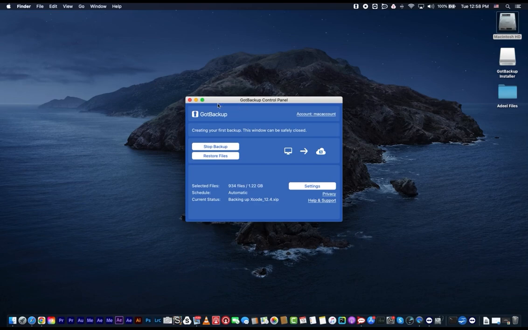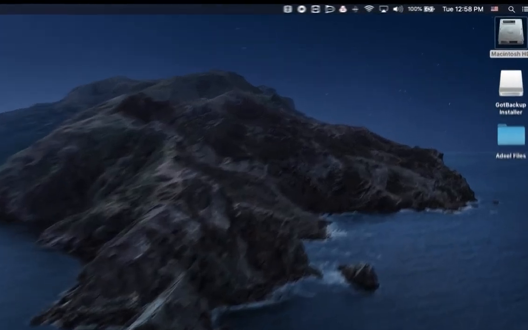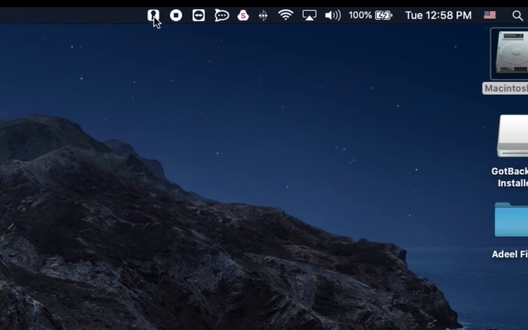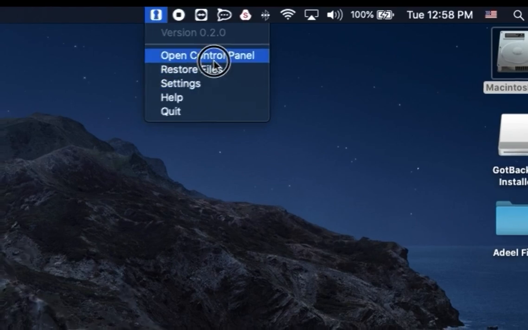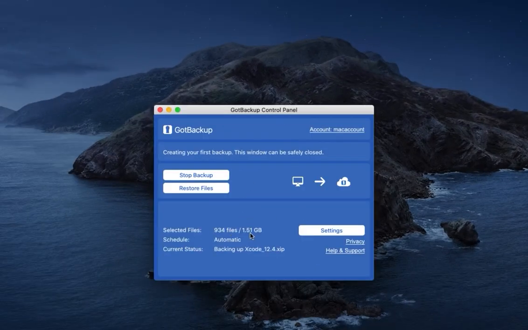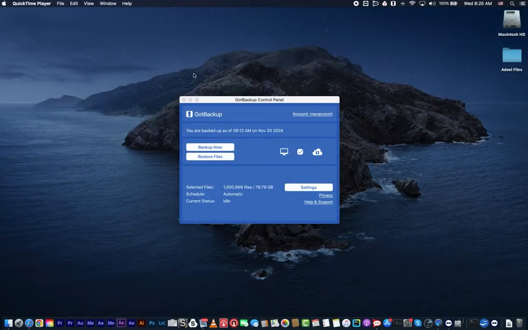And even if I close this, you'll still see that this little icon is still up here working in the background. And then all I got to do is just right-click and open it up again, and it will bring you back. And it's still working in the background. So let's go ahead and let that finish. Great, I'm all backed up now.